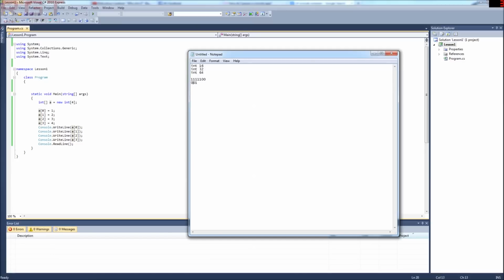No, I had it right the first time, it's 101, which is one lot of 4, no 2s, and one lot of 1. 6 will be 110. 7 will be 111. 8 will be 1000. Okay, I'm going to explain the pattern here for people who haven't picked it up.